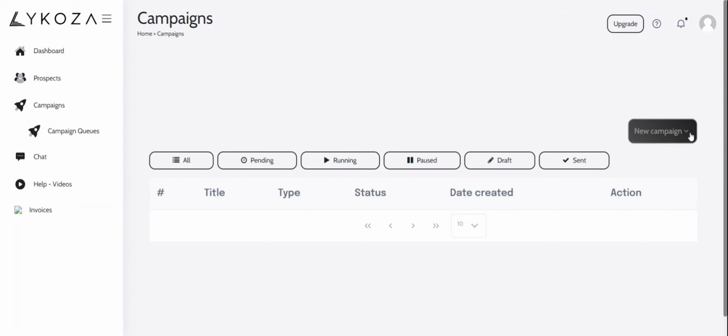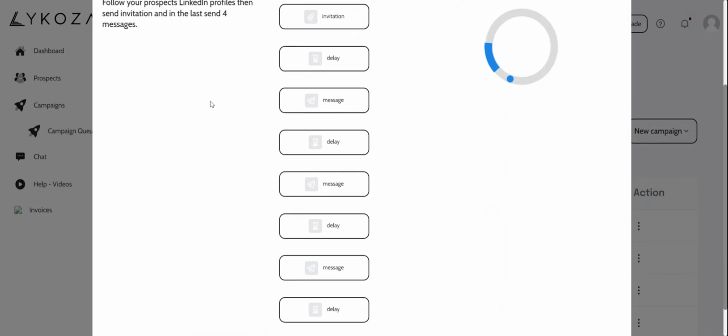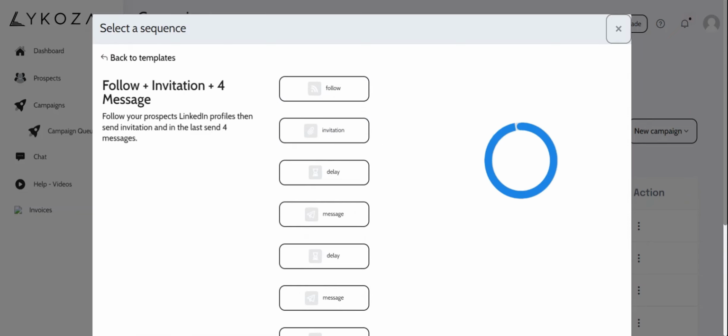In this video I'm gonna explain another sequence when creating your new campaign, which is follow plus invitation plus 4 messages. As I mentioned on the preview, follow your prospect's LinkedIn profiles, then send an invitation, and in the last send 4 messages, meaning you will follow your prospects, and then you're gonna send a connection request, and if accepted, the 4 messages will be sent.